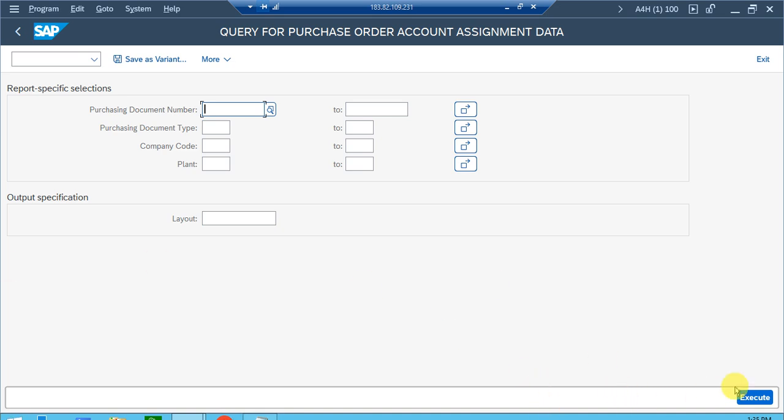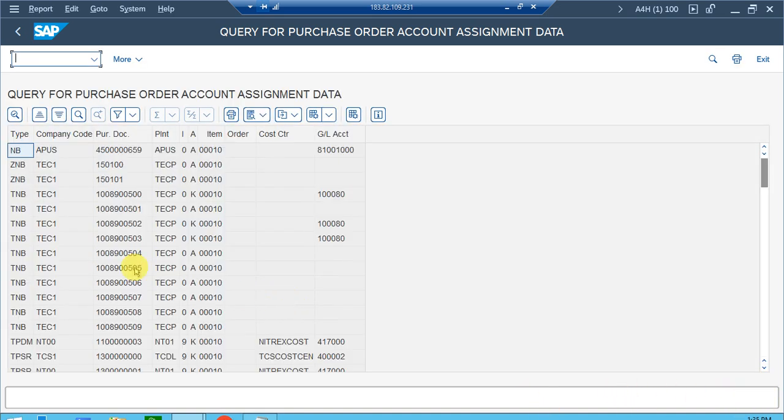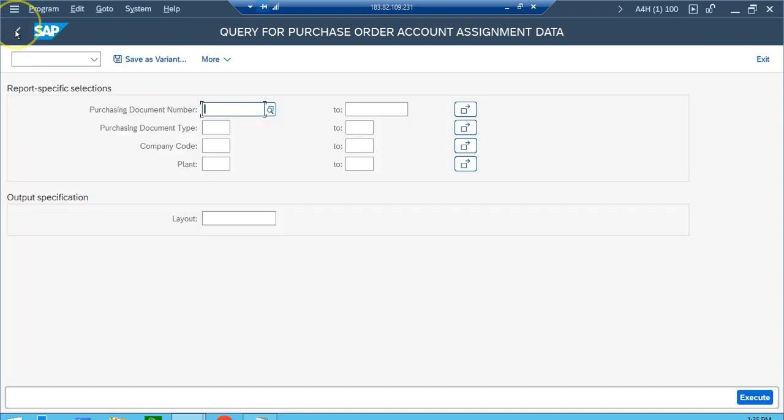Now the next requirement is, if I click on execute button, on the output screen also, the first field they want is purchasing document number, after that purchasing document line item number, then document type, company code field. So on the output screen also they want to change the position. So how to change position on the output screen?